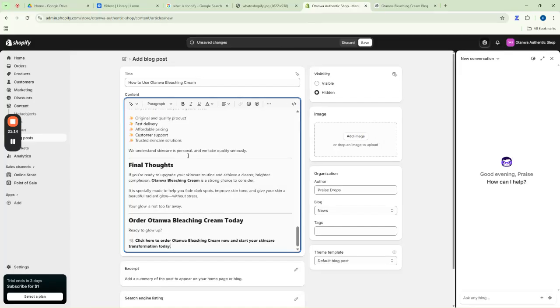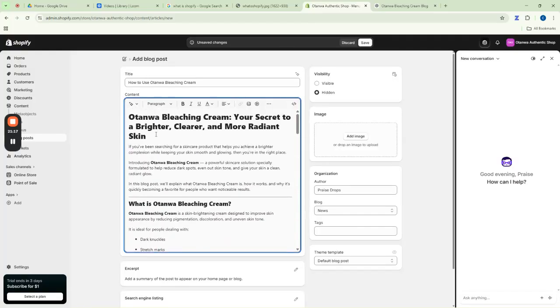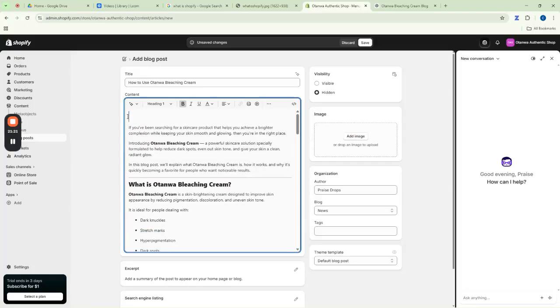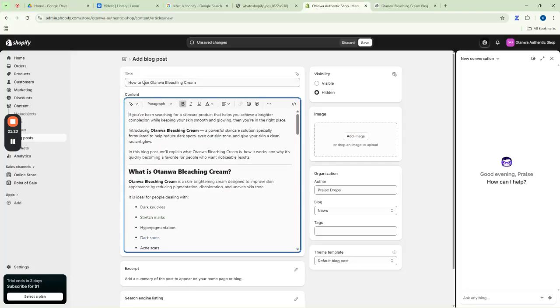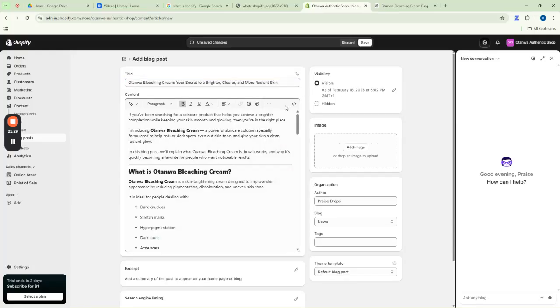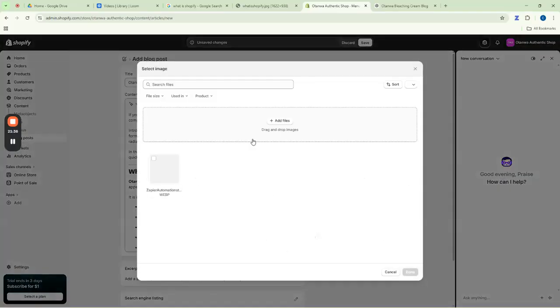Paste it here like this. Can you see? This is just how a blog post should look. So I'm going to cut out this part because this should be the title of the post. I'll put it under the title here. Now visibility, I will say visible, which means that people can see it when they visit the blog section of our Ottawa Authentic Shop online store.